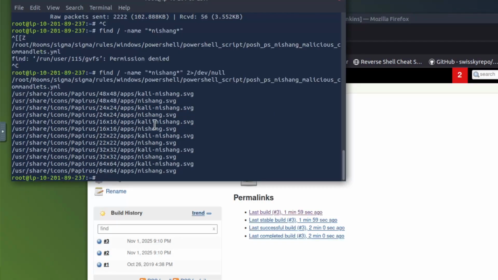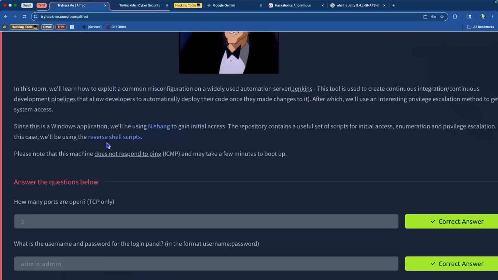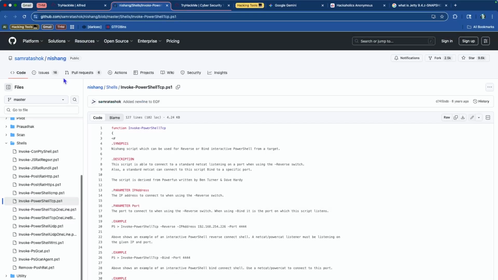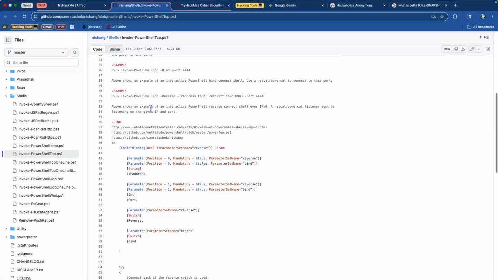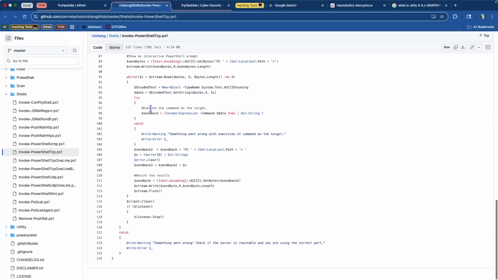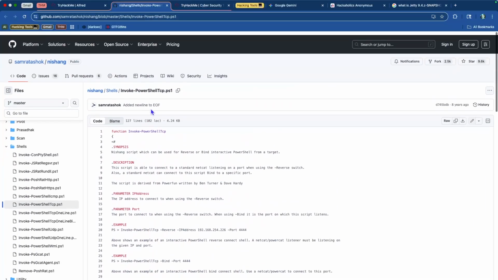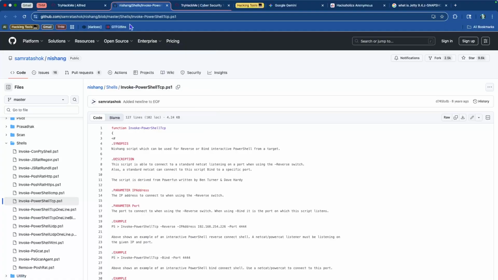Okay, so there are a bunch of things that actually exist with the word Nishang in it, but it's not what we're looking for specifically. We're looking for the reverse shell scripts that are available here. If I open it up just in my own computer, we can see that these are the shell scripts, right? So the Invoke-PowerShellTcp.ps1. This is the thing that we actually are trying to use.